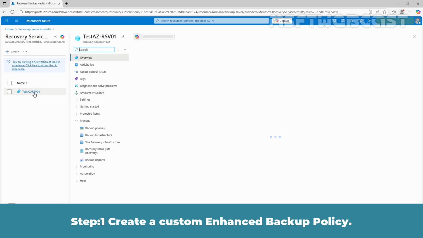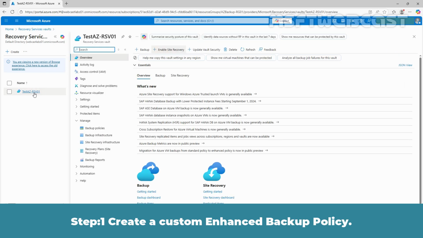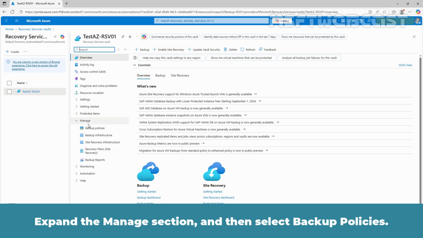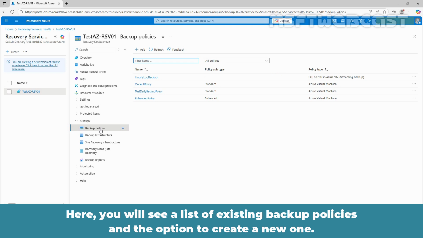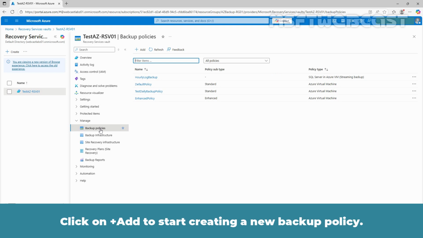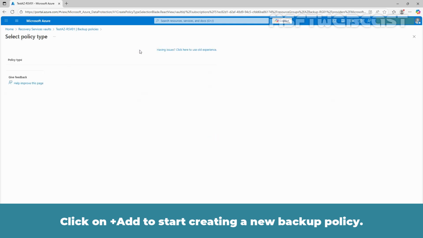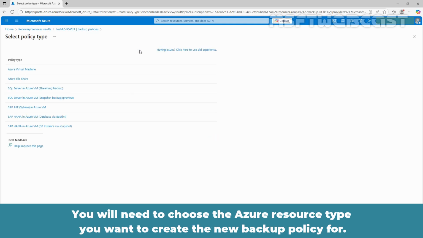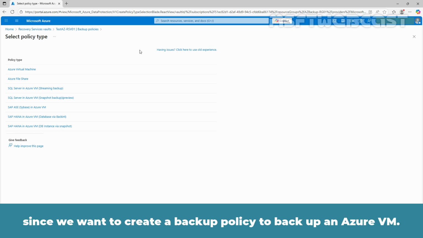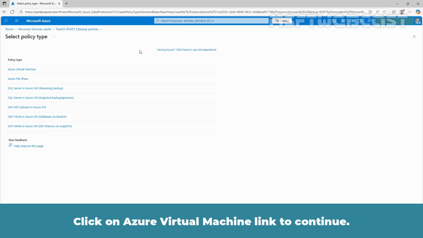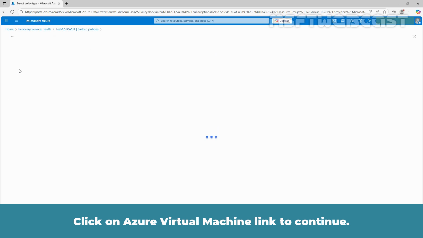Step 1. Create a custom enhanced backup policy. Expand the Manage section and then select Backup Policies. Here you will see a list of existing backup policies and the option to create a new one. Click on Add to start creating a new backup policy. You'll need to choose the Azure resource type you want to create the new backup policy for. We will choose Azure Virtual Machine since we want to create a backup policy to backup an Azure VM. Click on Azure Virtual Machine link to continue.